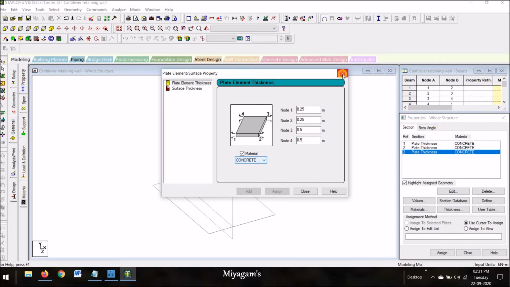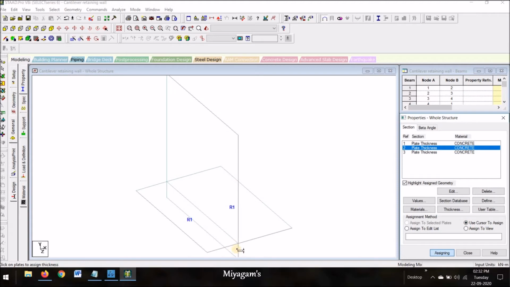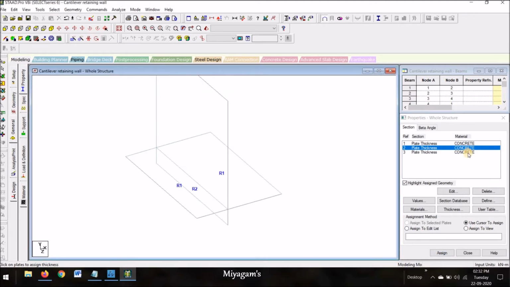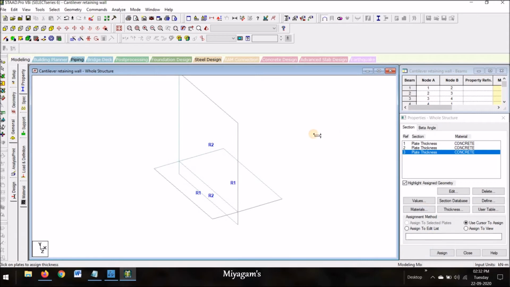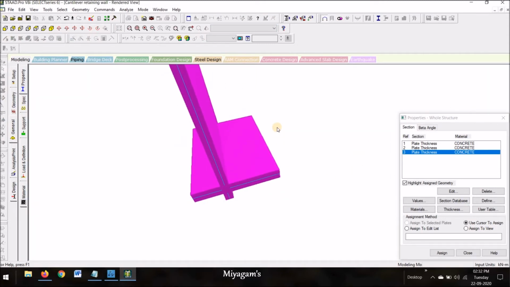Click on add. Now first of all, this is the base slab thickness, so we select this plate thickness, use cursor to assign, click assign, select this and this plate. Now select the second one, use cursor to assign, select this plate, that is for the shear key. Now select this plate, use cursor to assign and select this plate, so it will create this type of structure. Click escape. Now you can see the 3D rendered view of this retaining wall. It looks like this exactly.